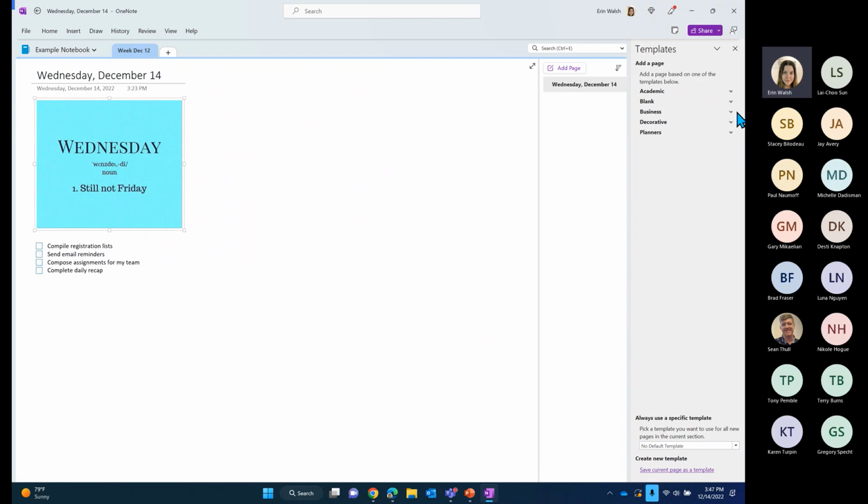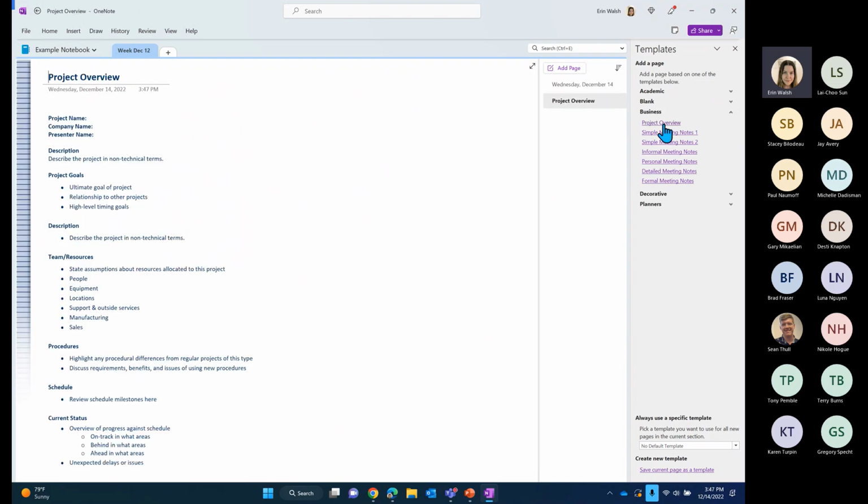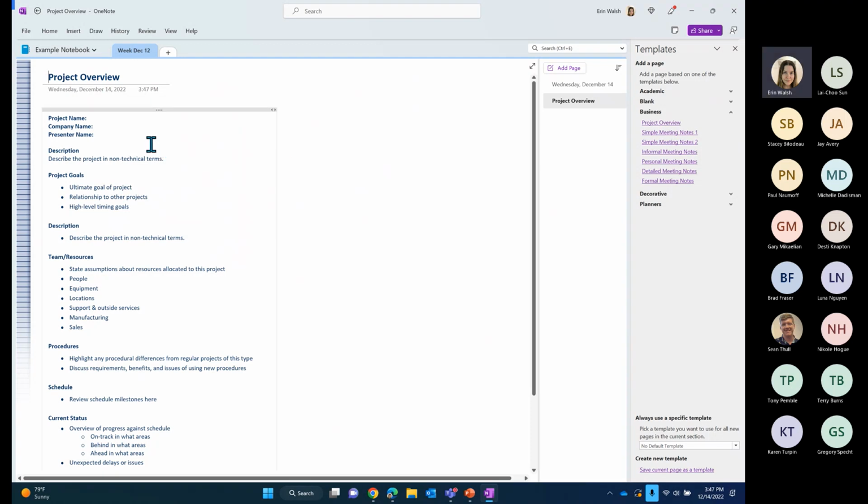But let's go ahead and go to business. Oh, fantastic. It looks like we can use one maybe for a project overview. That's how a template is going to look. It filled out so much for us already. The title, some formatting, spaces where I can add text. That's how I'm able to use a template.